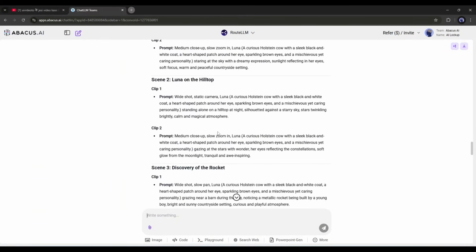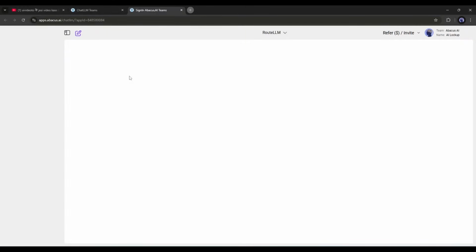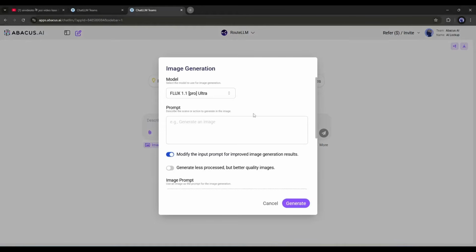There are 2 ways to do so. First of all, create a new tab with the ChatLLM Team. Now you can generate images with the prompt and then turn them into videos. To generate images, click the image option from here. This is the image generation interface. Here first, we have to set the image generation model. You will find a bunch of options for powerful image generation models. Select one of them. After that, enter the prompt in this box.